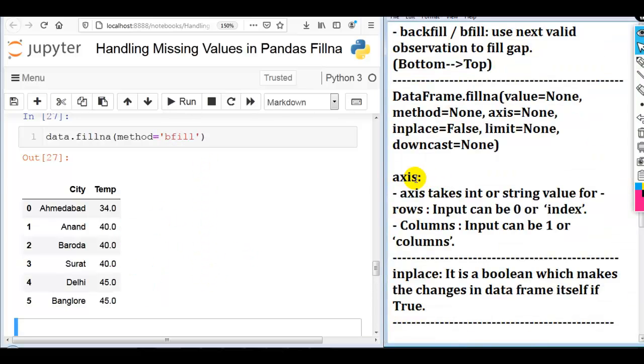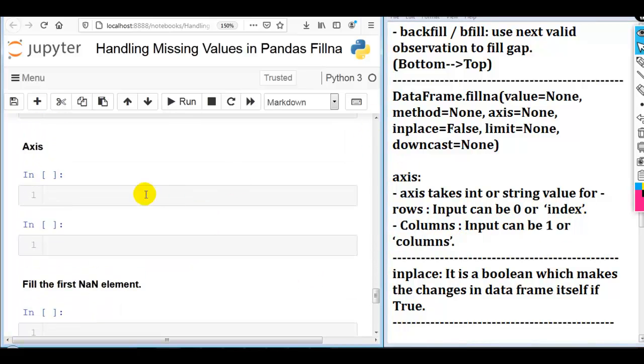Let me discuss the next parameter of fillna, axis, which is very well known. Axis takes integer or string values for rows or for columns. So input can be 0 or index. If you want to fill row wise, then input can be 0 or index. If you want to fill column wise, then input can be 1 or columns. So here you can see the axis.